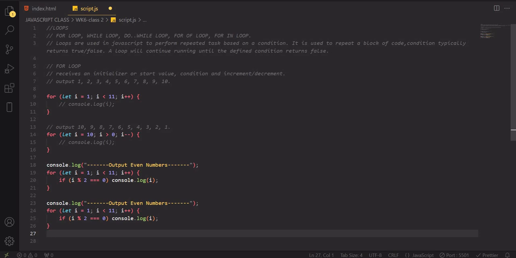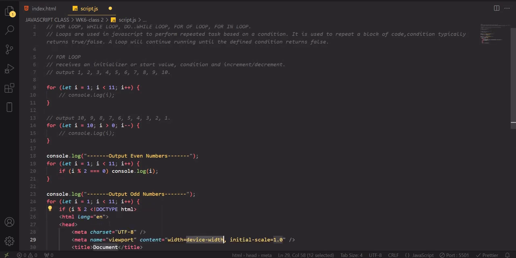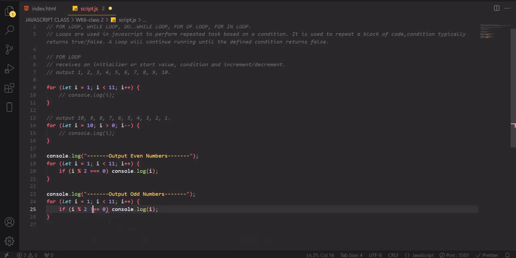And it's very simple. For odd numbers, we are just going to invert this and say we only want i modulus 2 that is not equals to 0. So what do you think I'm going to do here? i. So this is now, what is this? That is not equals to 0. Save.